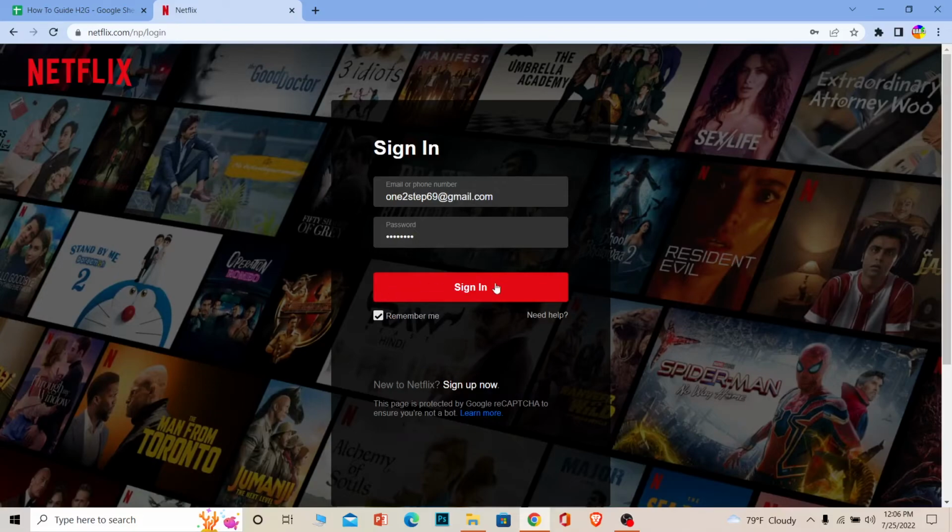After you enter your login details, click on sign in, and if the email or phone number you entered is correct and the password you entered is correct, then you should be able to log in to a Netflix account, alright? So yeah, that's basically how you guys can log in to a Netflix account.